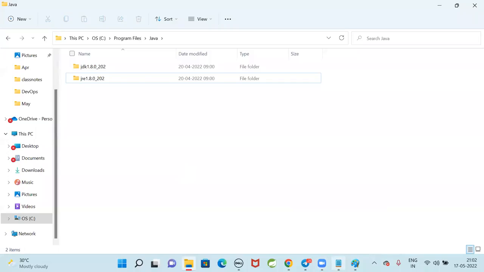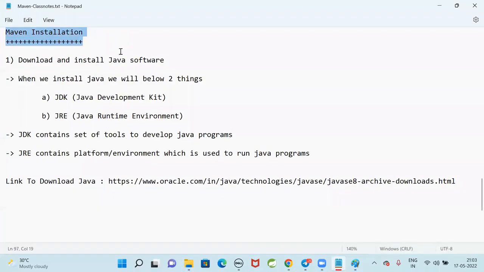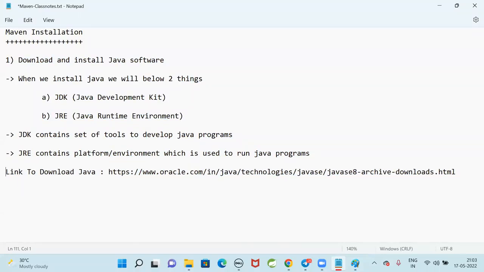So what is the first step we need to do to set up Maven? Directly are we going to install Maven, or first we are installing Java? First we are going to install Java. Whenever you install Java, what are we going to get? We are going to get the JDK and the JRE. JDK contains a set of tools to develop Java programs. JRE contains a platform or environment which is used to run the Java program.